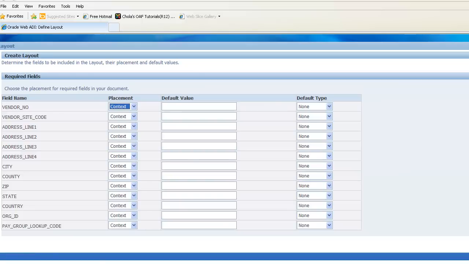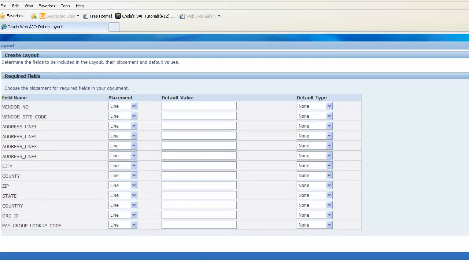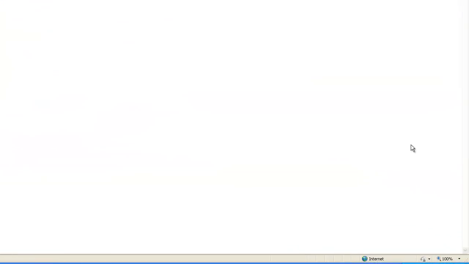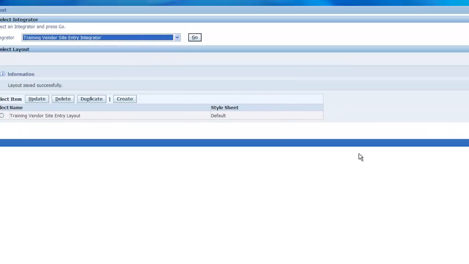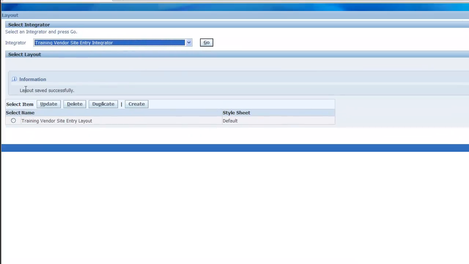And click next. So it has picked up all the attributes that were defined in the integrator, and it has truncated all the p underscore. So the placement, it could be context, but for us, it's not going to be context. Everything's going to be in one line. So let's have all these attributes changed to line as the placement. So at this point, we have changed all the attributes at the line level, and let's click apply. So our layout is created successfully, as you can see from the message here.